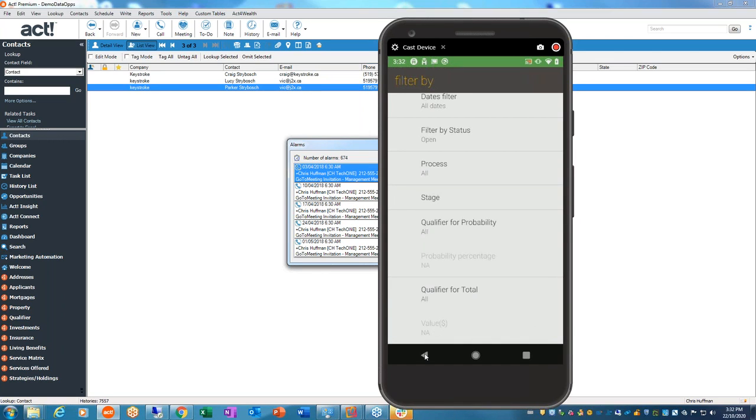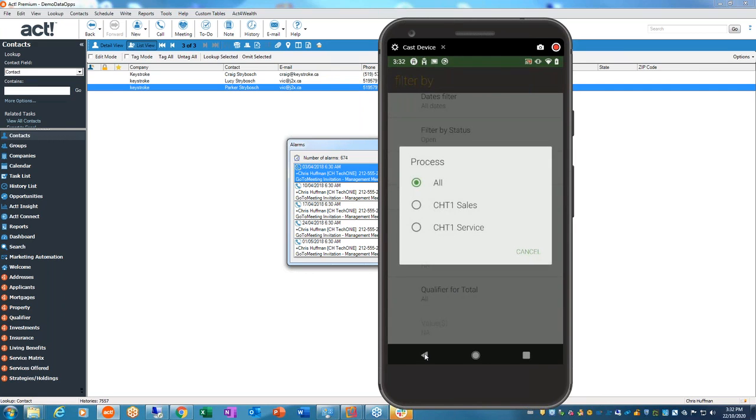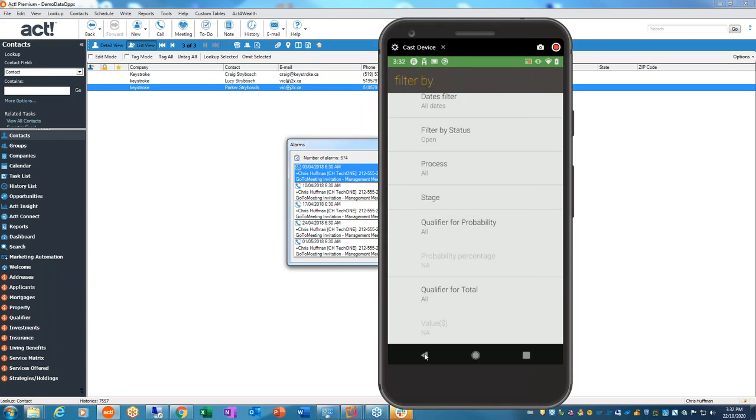Oh, I probably don't have stages in the demo database here. So I'm just going to go through process. And so I've got two, CHT1 sales, CHT1 service. So I'm just going to leave those. I'm going to do them all. So again, you can customize it for yourself all the way through.